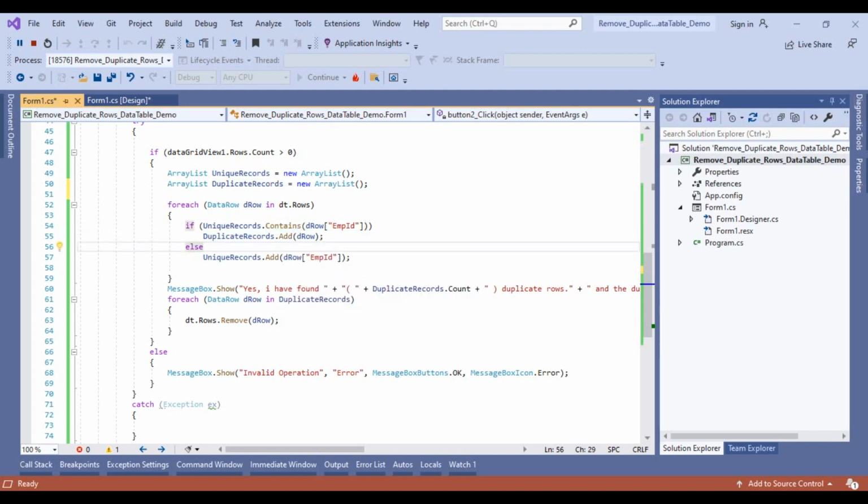After finishing this loop, we have another loop. What is this loop doing? This loop is simply removing the duplicate records which we carried in the first loop. So this is how you can delete the duplicate rows from a data table. I hope you have got the understanding of how we can delete the duplicate rows from a data table.